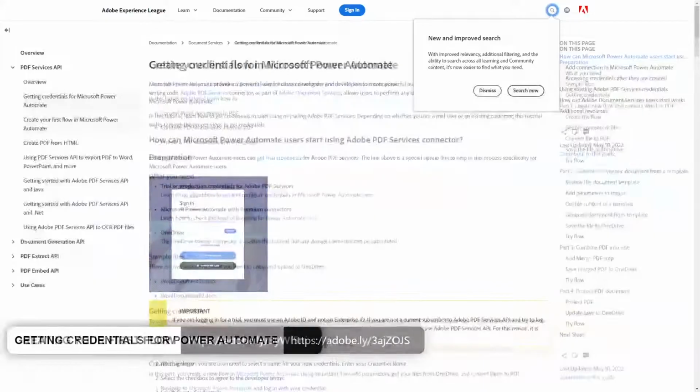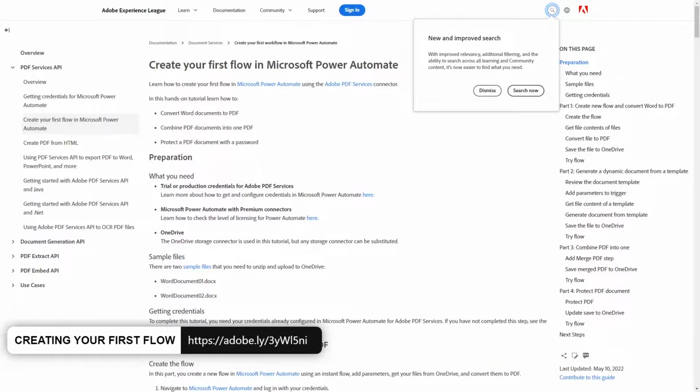And along with that, we also have a pairing guide and tutorial on creating your first flow within Microsoft Power Automate, and it walks you through how to use a variety of the different services like creating a PDF, generating a document, combining, and so forth. So that's a great resource, particularly if you are new to Power Automate and new to our PDF services inside of there.